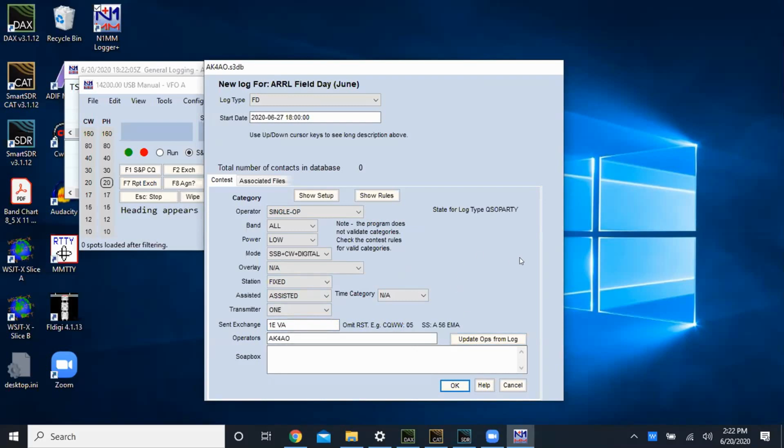But do you have to run two logs if you're running mobile and fixed? Well, that's an interesting question. I imagine that's two entries. I'm not 100% sure. But since those are different categories, I think you'd have a score for each.